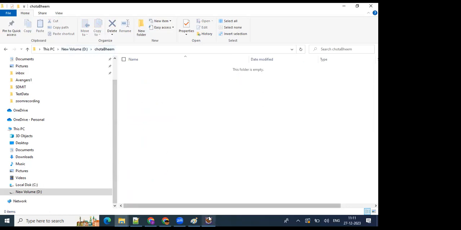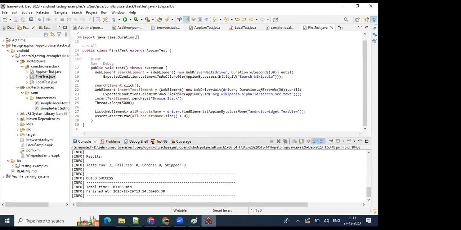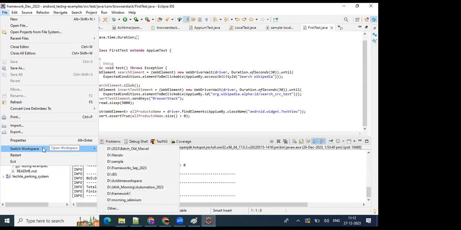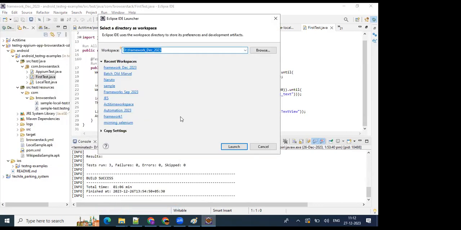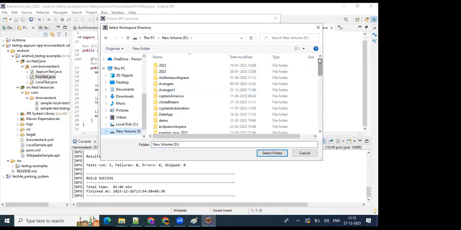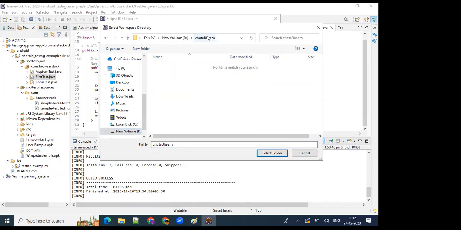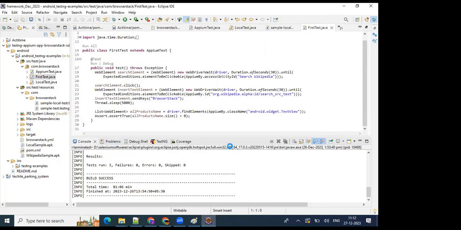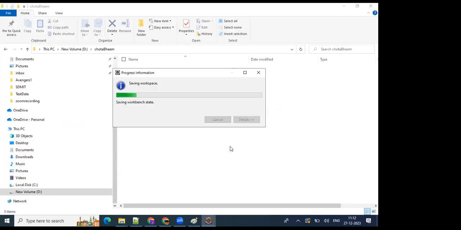Okay. So now I have Eclipse already installed here. What I will do is point this Eclipse to that workspace. So go to File, Switch Workspace. Here, Other, browse it, select that folder called Chota Bhim on D drive, and launch it. So your Eclipse will launch freshly.